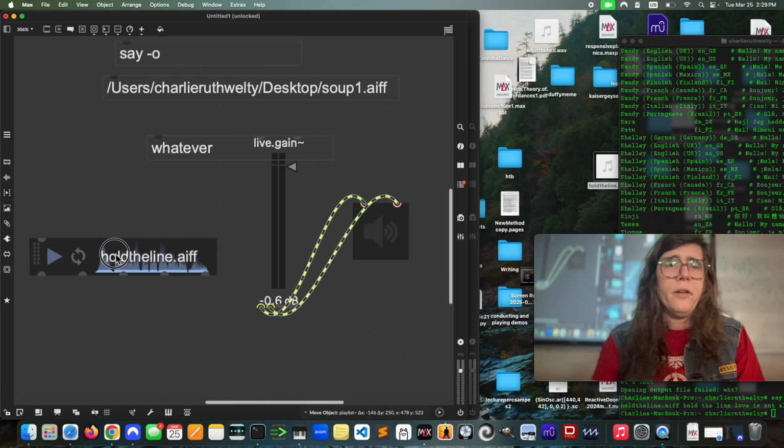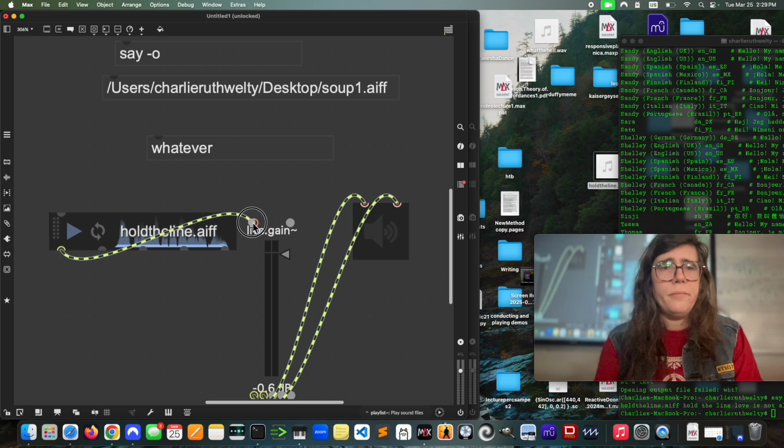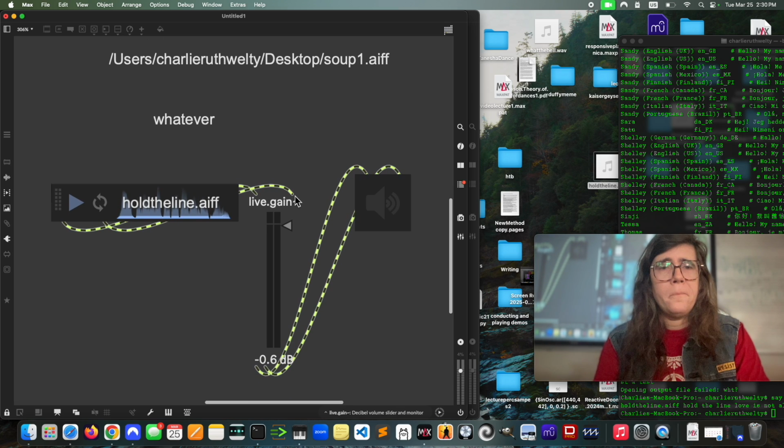I'm going to bring this down here. I'm going to plug in the playlist object to LiveGain. I'm going to turn on the sound. I'm going to turn this down a little bit so I don't know how loud it's going to be really.